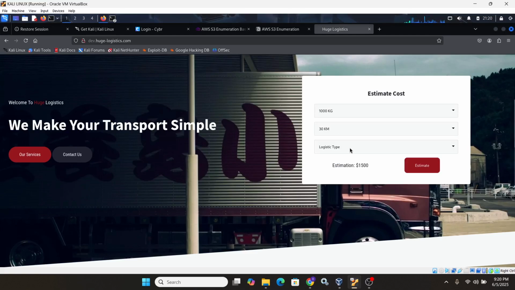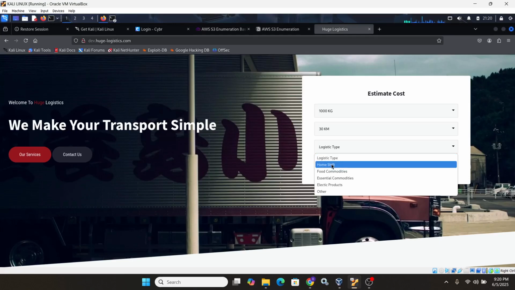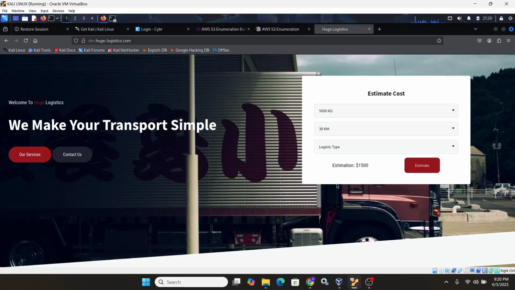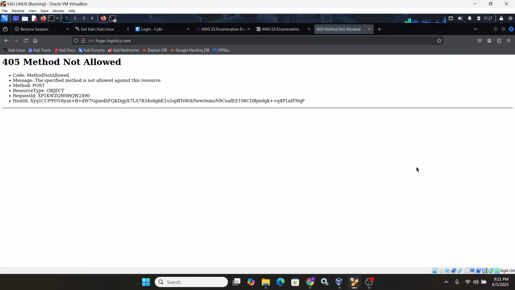Let's assume 30 kilometers. Logistics time, we're not going into that. Let's put something here. Let's assume electrical product, estimation $1,500. So let's click on estimate. You can see we got an error here.